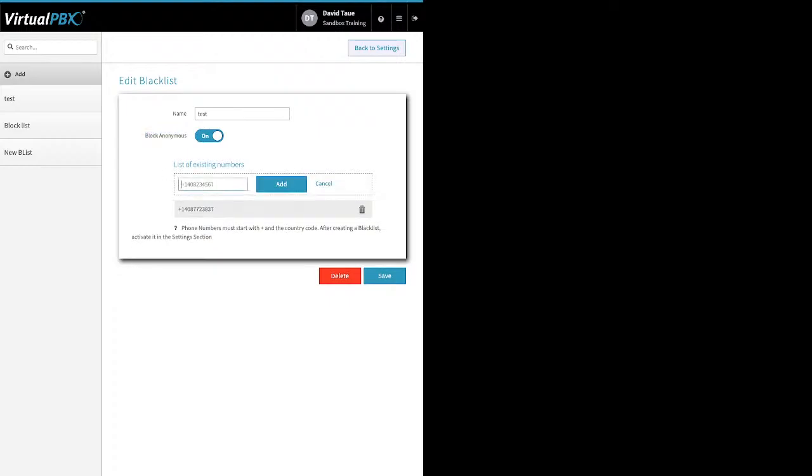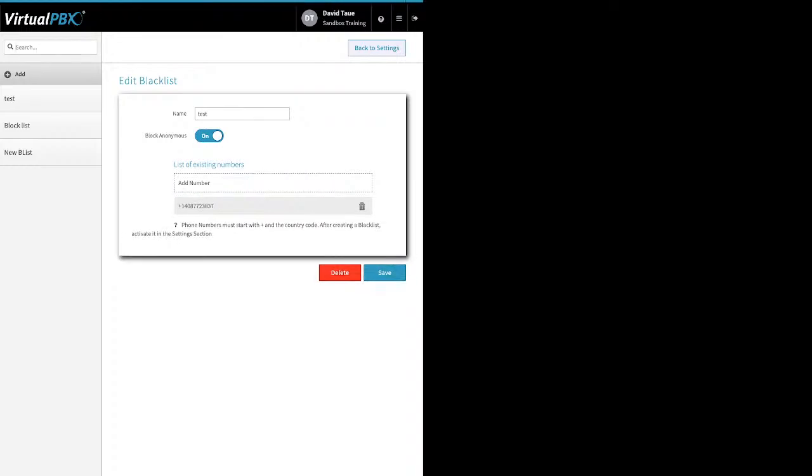Put +1 area code and phone number. No parentheses, no dashes, no spaces. Keep clicking Add to add more numbers until you're done. And then you would click on Save.